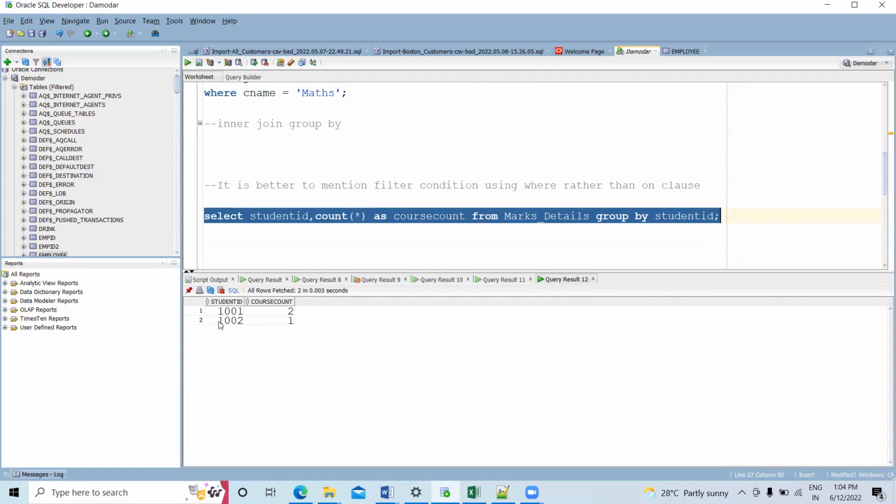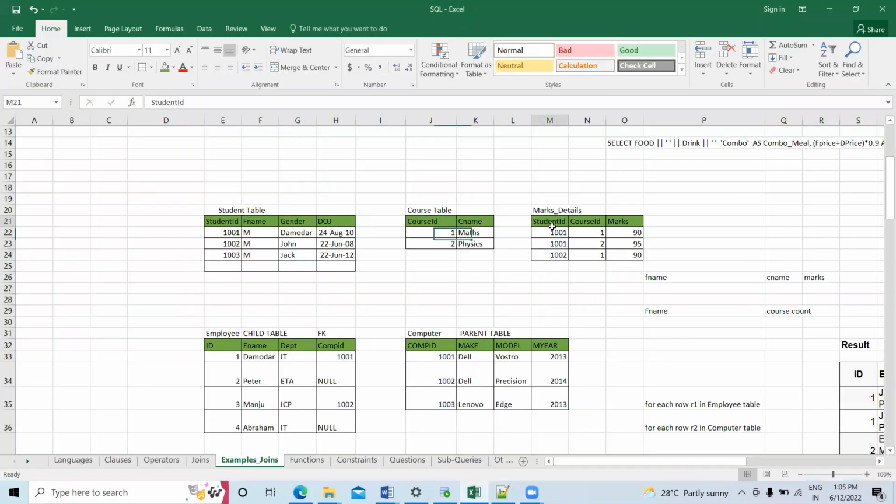So you see student ID 1001 and the course count is 2, and 1002 has appeared for 1. But does it make sense when a client is seeing the IDs? What he actually needs is the name of the student, who that student ID actually is, right? In the marks details you only have a student ID but you don't have a student name.